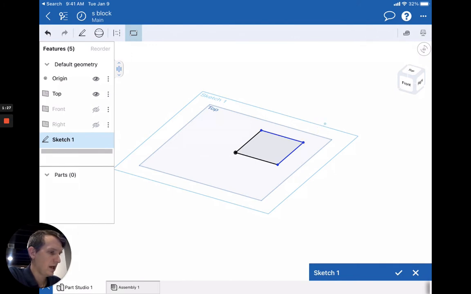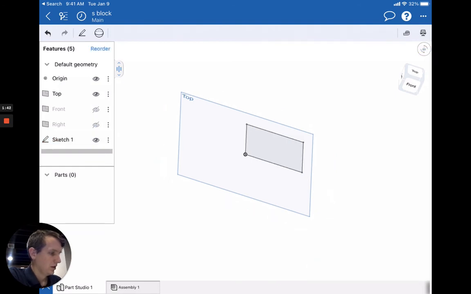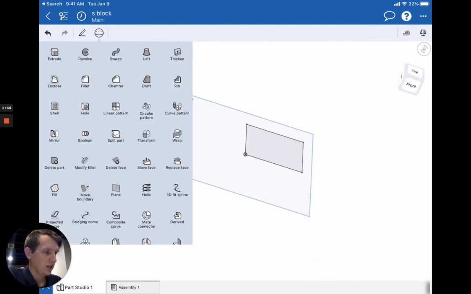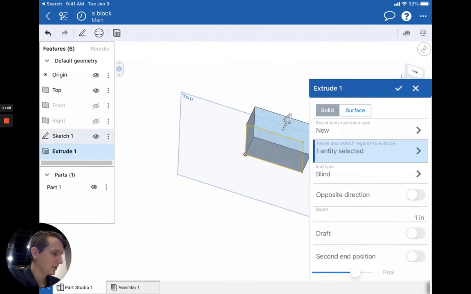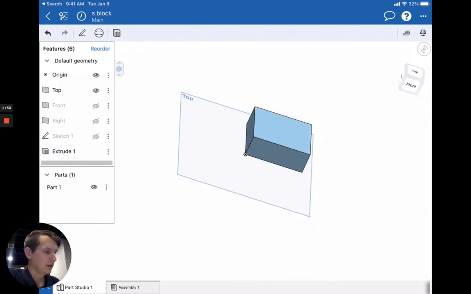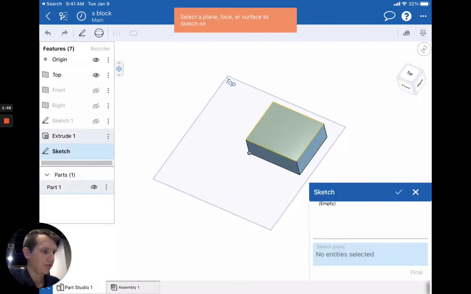So now that I've got my rectangle, I'm going to tap on the rectangle here to turn that off, and I can grab these lines to make things the right size, the right proportion. So we're going to finish with that sketch and extrude it. And then I've got this block here. And the next thing I'm going to do is sketch on top of this.